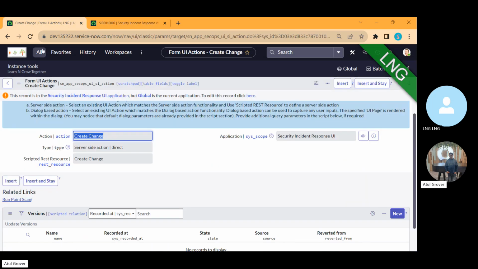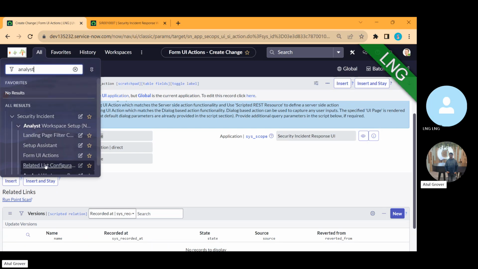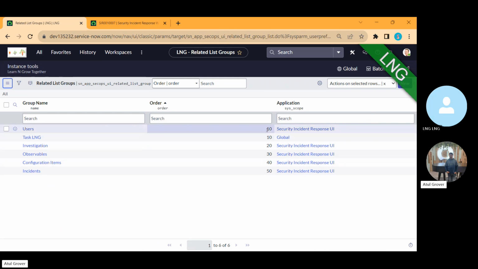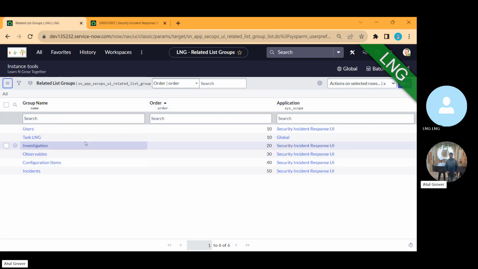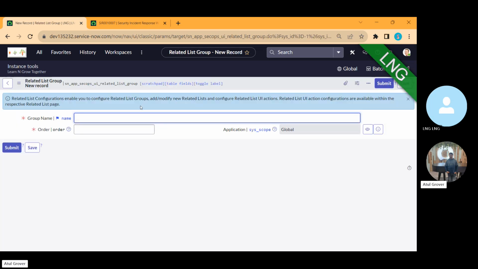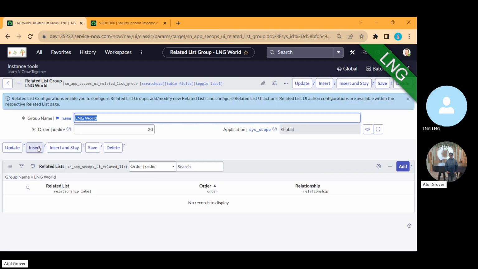So in the same place, go to Analyst workspace and related list configuration. You can see I created one, but I created it in this one. If you go in the scoped application, you can add more as well. If I click here, new, I can put LNG world order 20 and save. Once I click on this, I will get the option to add the related list.